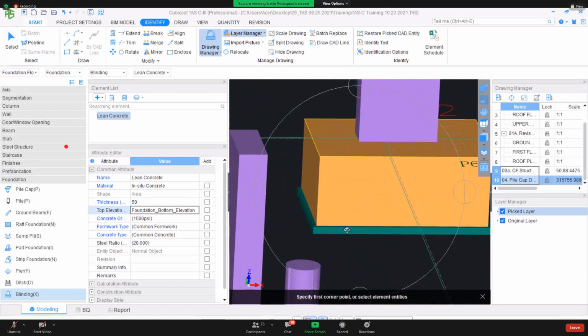Alright, so yun lang po yung part 2 out of 3 ng ating substructure works. I'll just wait for you guys to model your blinding and then we will proceed now po in generating the excavation. Madali lang rin po mag-generate ng excavation dito. Hindi na po natin i-manual. If you have questions, feel free to chat me in our chat box and I'll just wait for you guys to finish po. Maraming salamat.